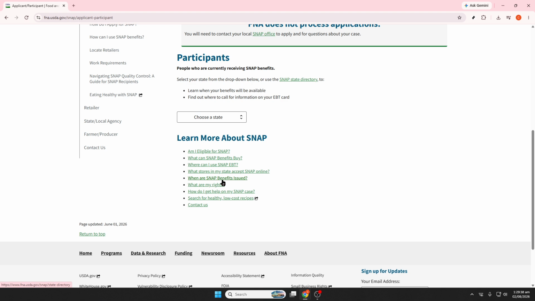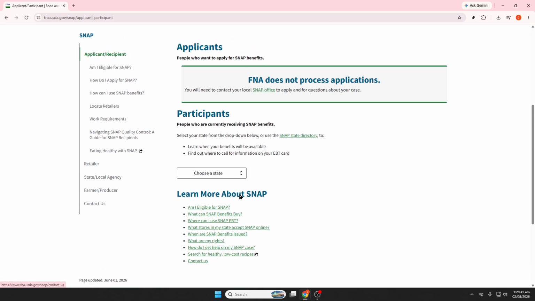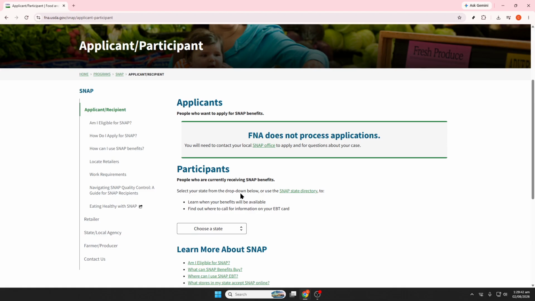Common examples include proof of identity, proof of income, proof of residency, and documents showing household expenses. Having these ready ahead of time can make the process much smoother and reduce delays. Before you send anything in, review your application carefully and then submit it. Double-checking your entries is a good idea because even small errors can slow down processing.